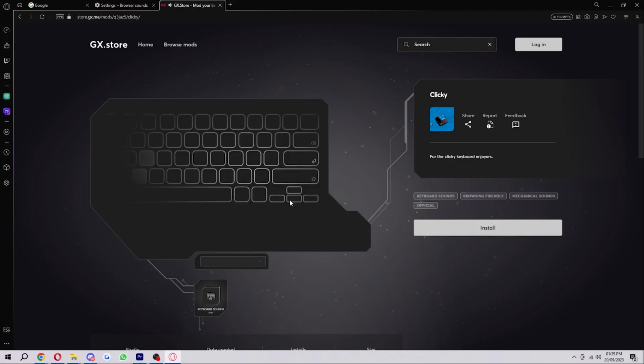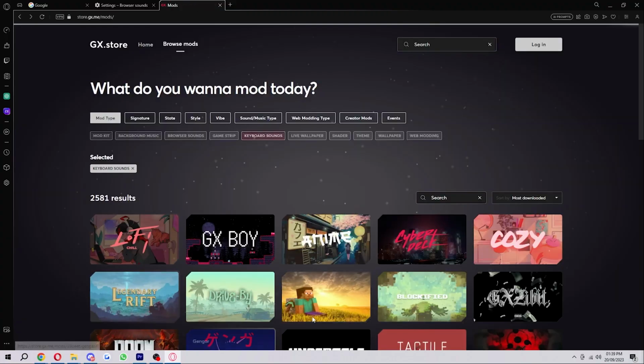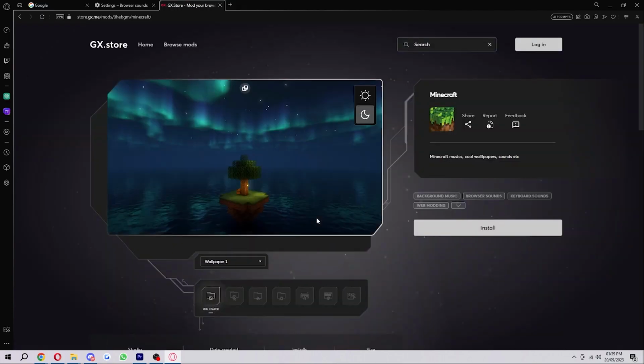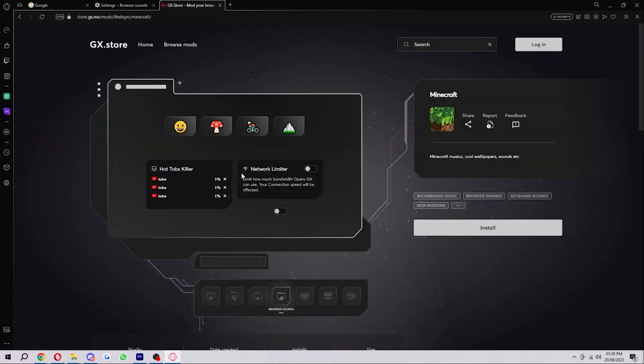So, as you can see, this one's more of a clicky keyboard, or if you go back, they have some different ones, such as Minecraft sounds and stuff like that. So you can go ahead and play around with them and see which one you like best. So that is exactly how you can change keyboard sounds on Opera GX.